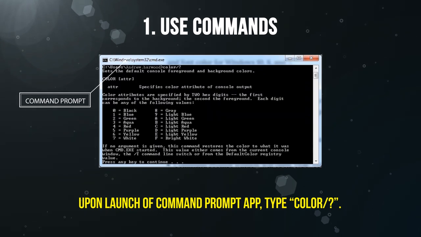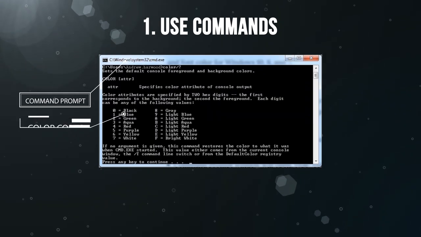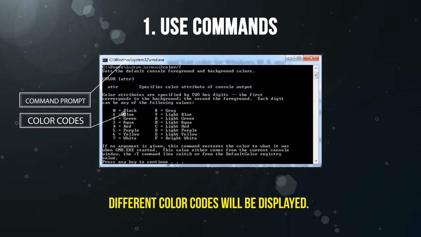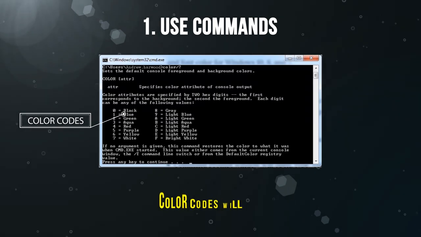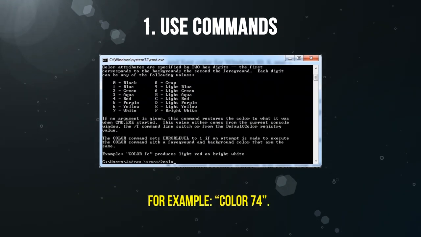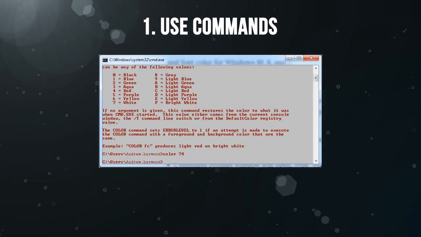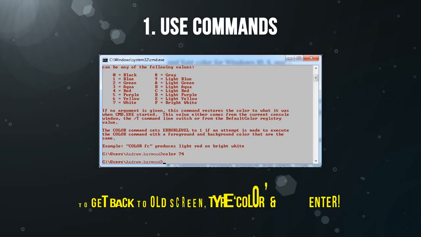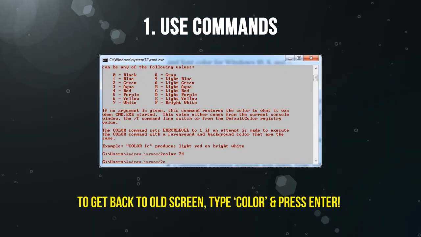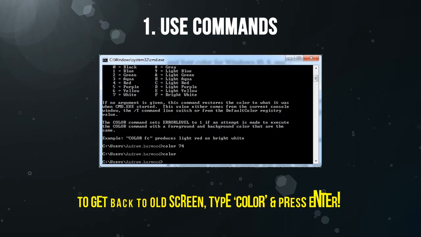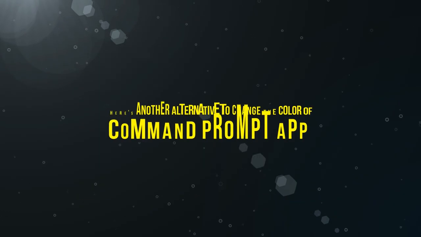You will be presented with a series of color codes. Type command color, followed by the code. First digit will be background color, followed by the font color. To bring everything back to default, type color, and hit enter. Another way to change the color of command prompt is discussed further.